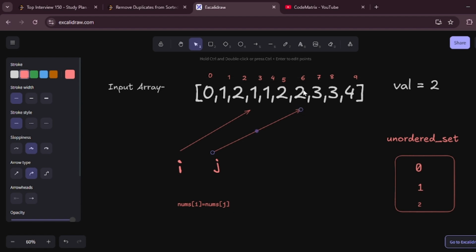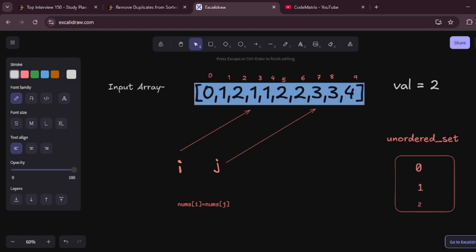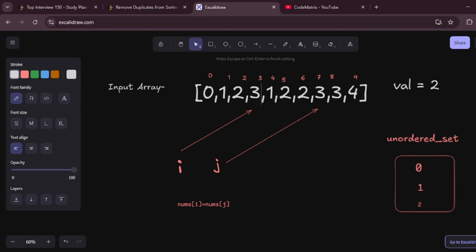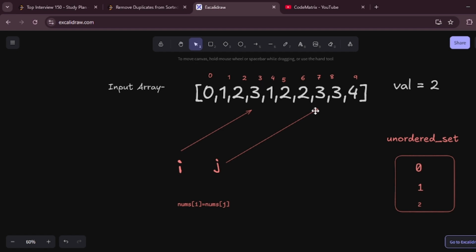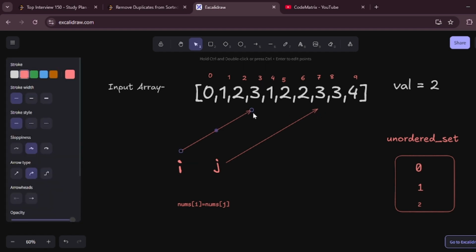Check the condition. 2 already exists in the set. No need to do anything. Again, increment j. Does 3 exist? No. Again, replace the 1 with 3. Okay. Increment the i pointer after that, and also the j pointer.